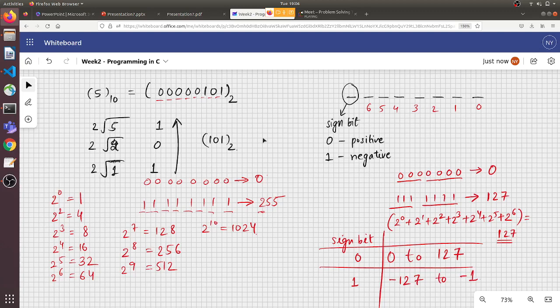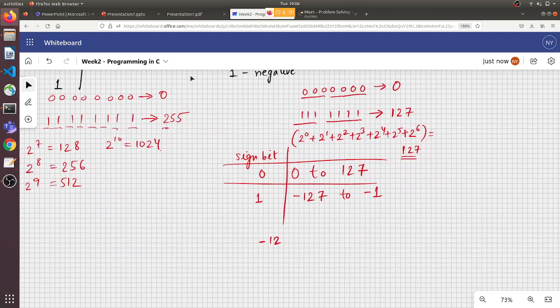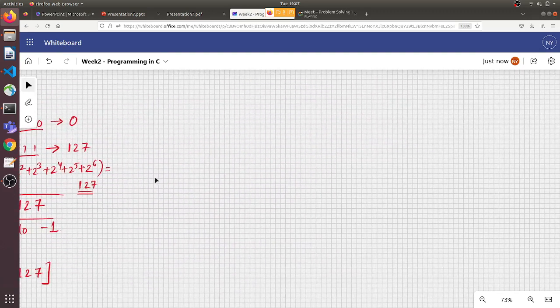So the range of numbers that we are able to represent with 8 bits, when one of the bits is reserved as sign bit, is minus 127 to 127. This is the range of the numbers that we are representing with 8 bits when one of the bits is reserved as a sign bit. So is this clear? Yes, ma'am. Okay, thanks.